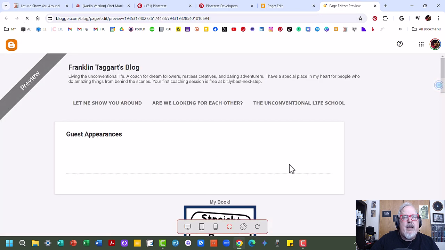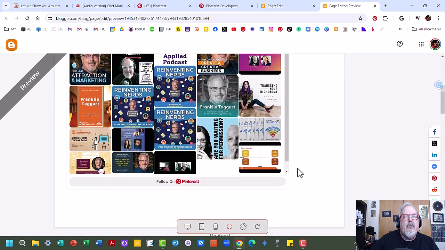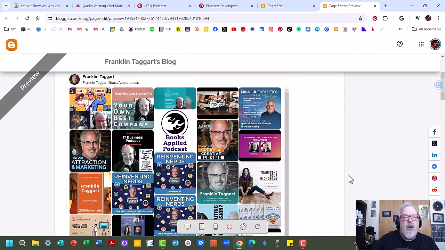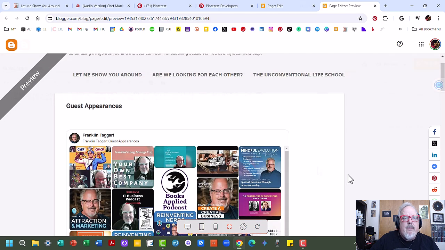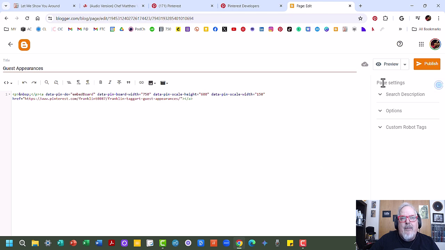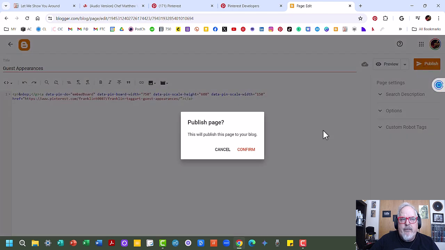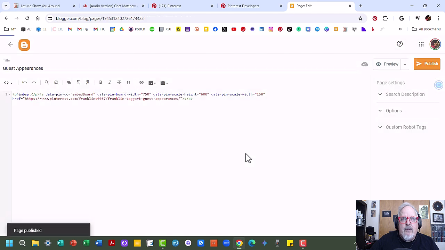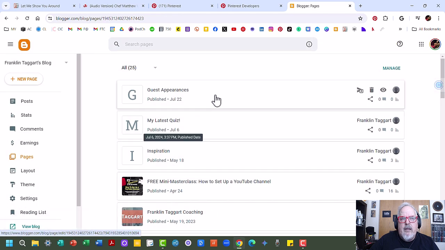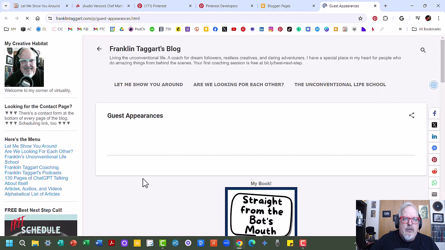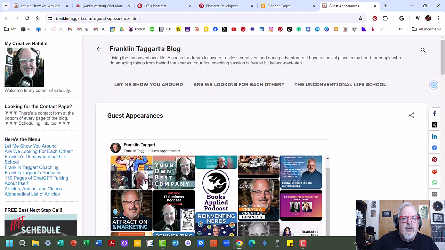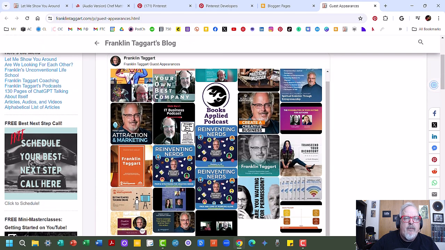Re-preview the page and see if that makes a difference. There we go. So you can see now all of the different Pinterest pins are showing up in the board. My last step is I'm going to click the Publish button. All right. So now when I click on the preview, when I view that page, it's going to load my Pinterest board right onto the page. Takes a minute to load, but once it's loaded, there you have it. All right.